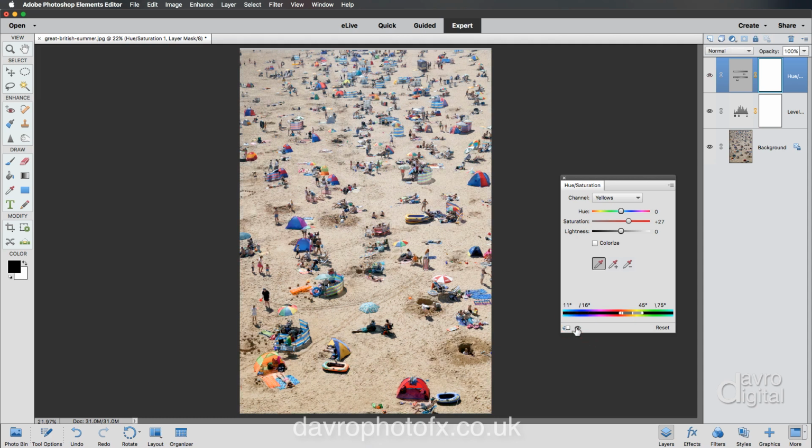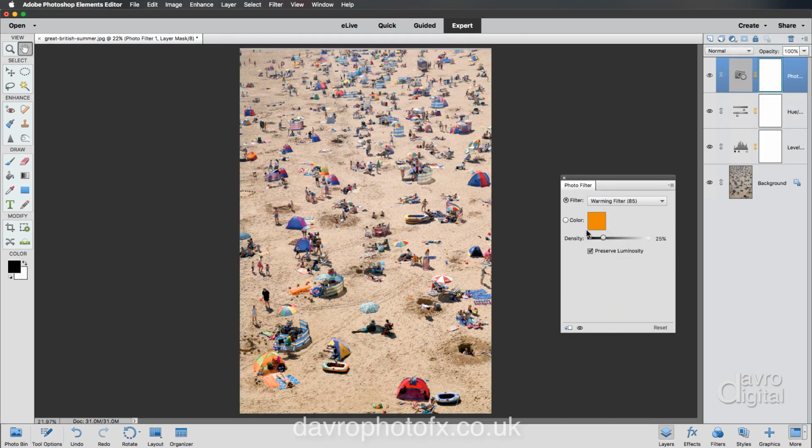But now I want to give the image a bit of warmth. I know it's a hot sunny day, but I want to warm things up even further. So coming back up to an adjustment layer, down to photo filter. Once again, that panel has changed. It is now photo filter, warming filter 85. Always think it looks a little bit on the false side. So we're going to change it.